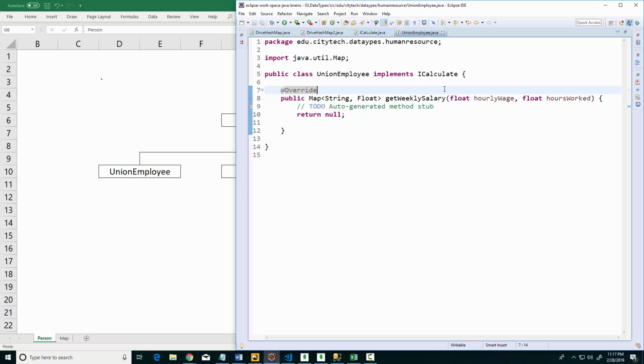In the next class, we'll create a driver. We'll finish this also, and we'll create a driver for it.